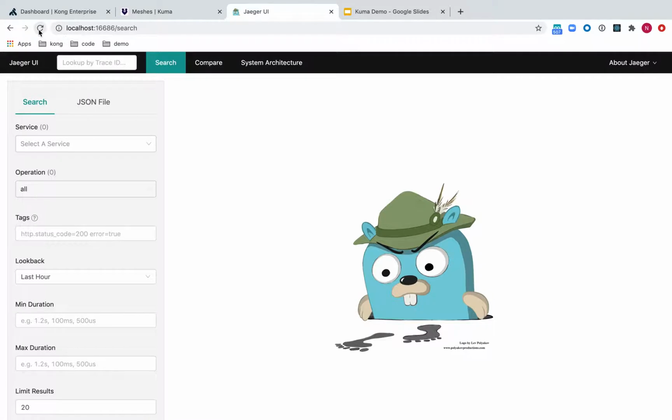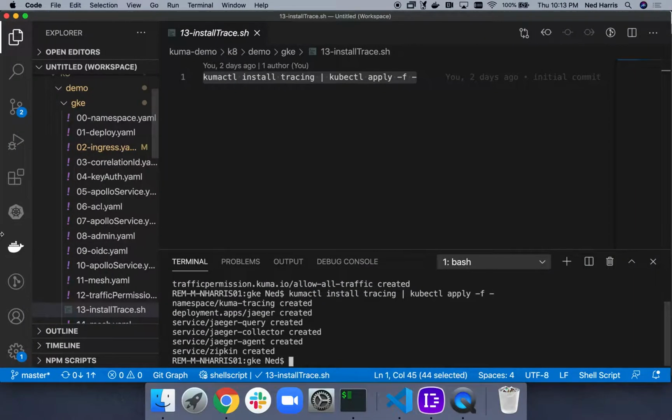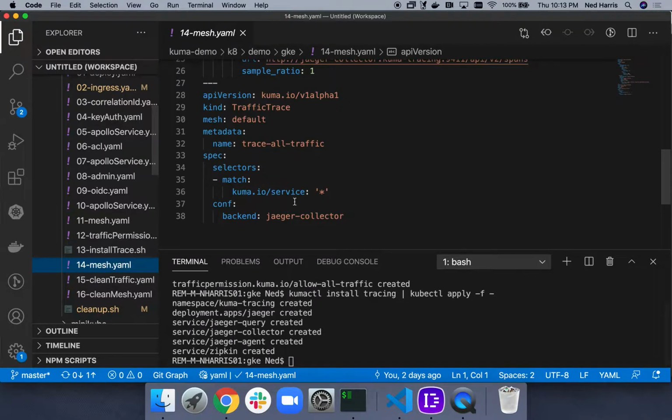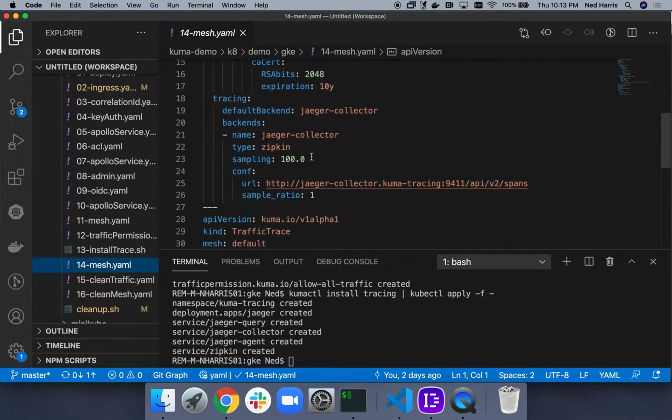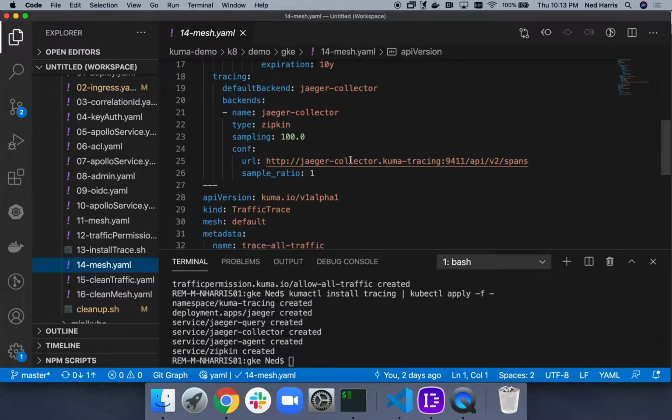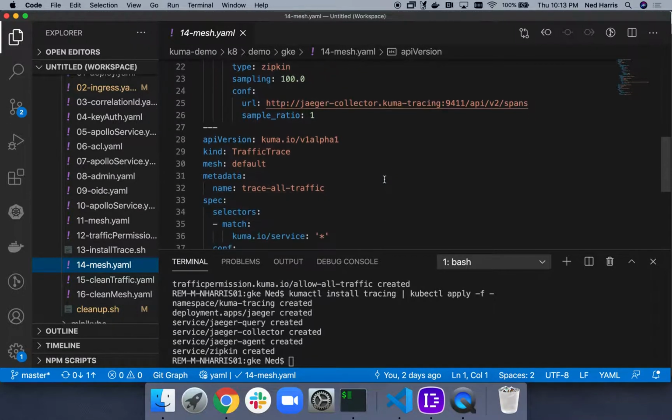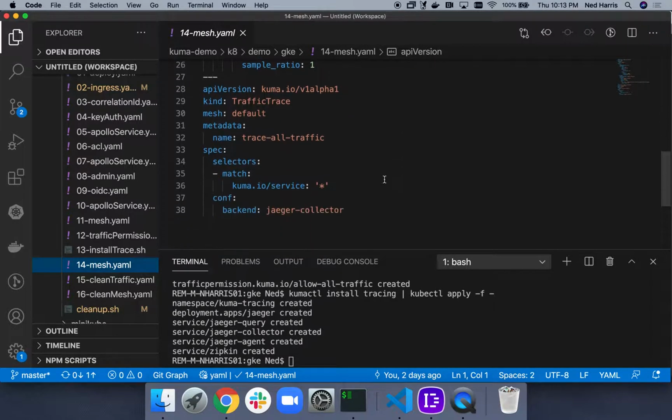I can refresh this, and we'll see that we have no services yet, but we're going to fix that in a second. And how are we going to fix that? Well, with a policy. So let's add a tracing policy. Right under our mTLS policy, we can add a tracing policy. You can see we're using a default backend with a Jaeger collector. We're just going to name this jaeger-collector. It has a type zipkin, and then we point it in the conf to the collector that we just deployed a few seconds ago.